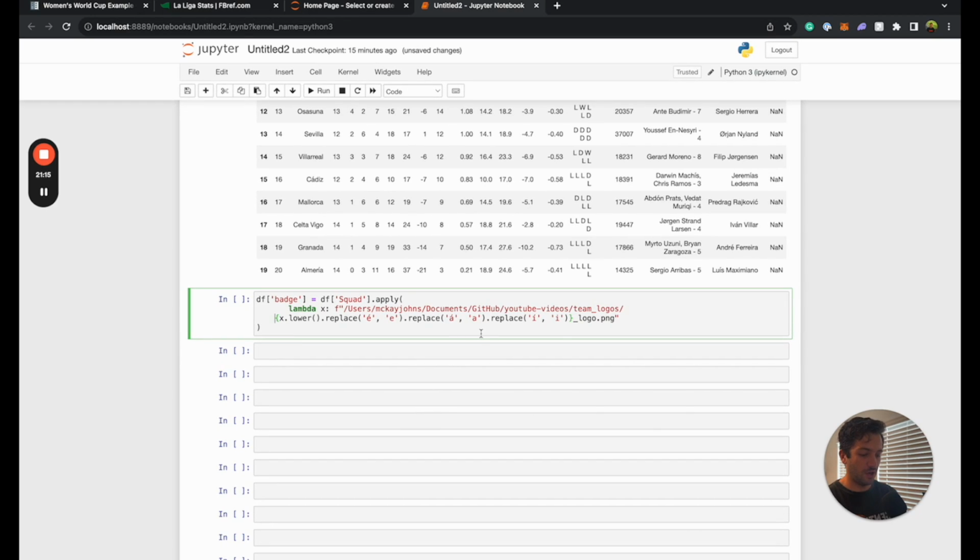You can pause the video. So you basically just need to make sure these file paths are correct with the file that you have stored. So I have named them the team name underscore logo.png. That basically is how you can get the file path for all of those teams.